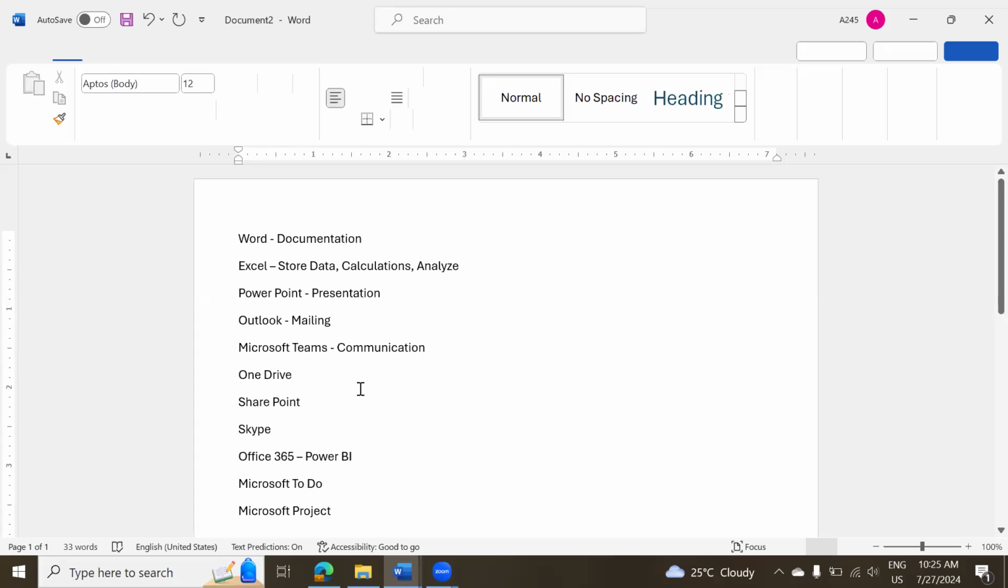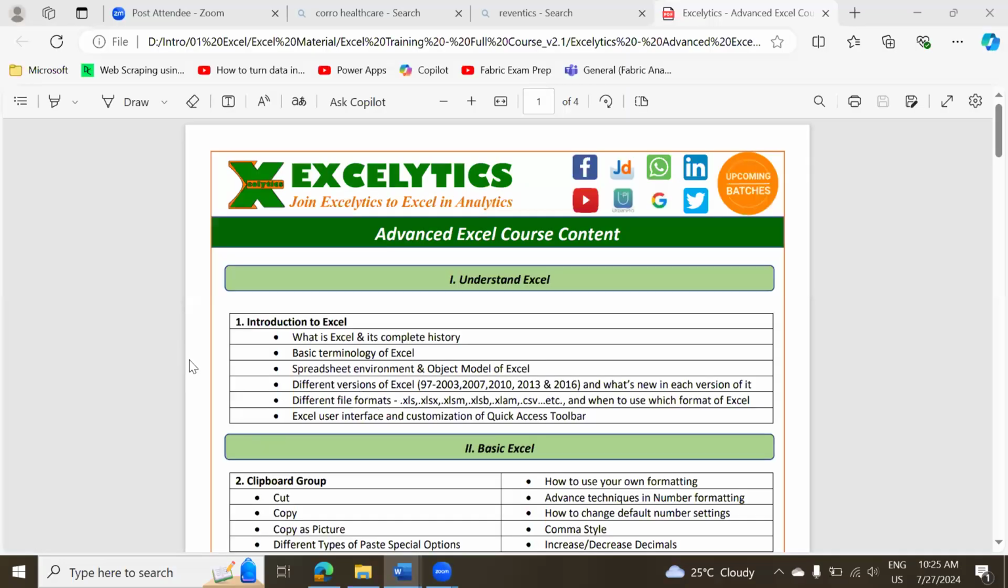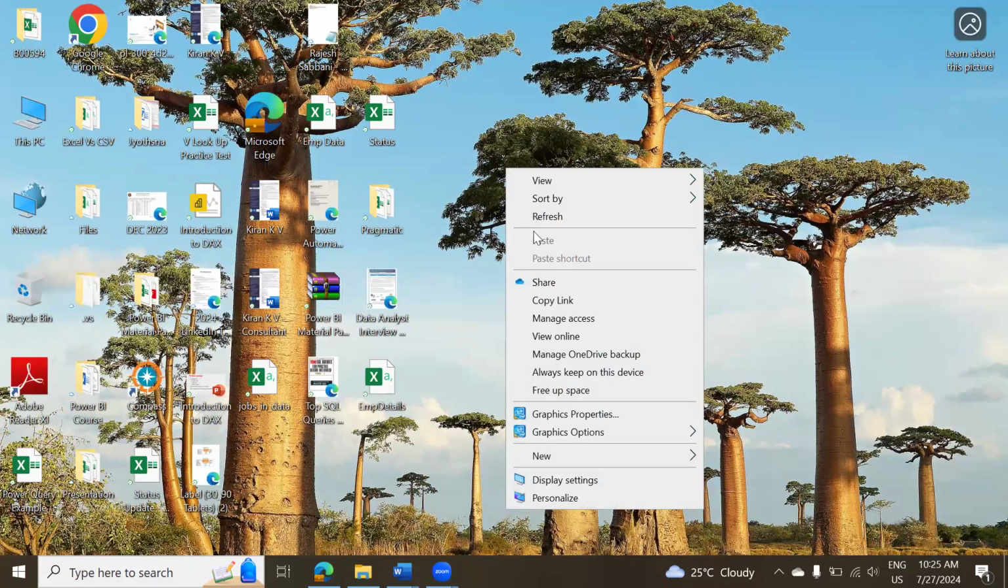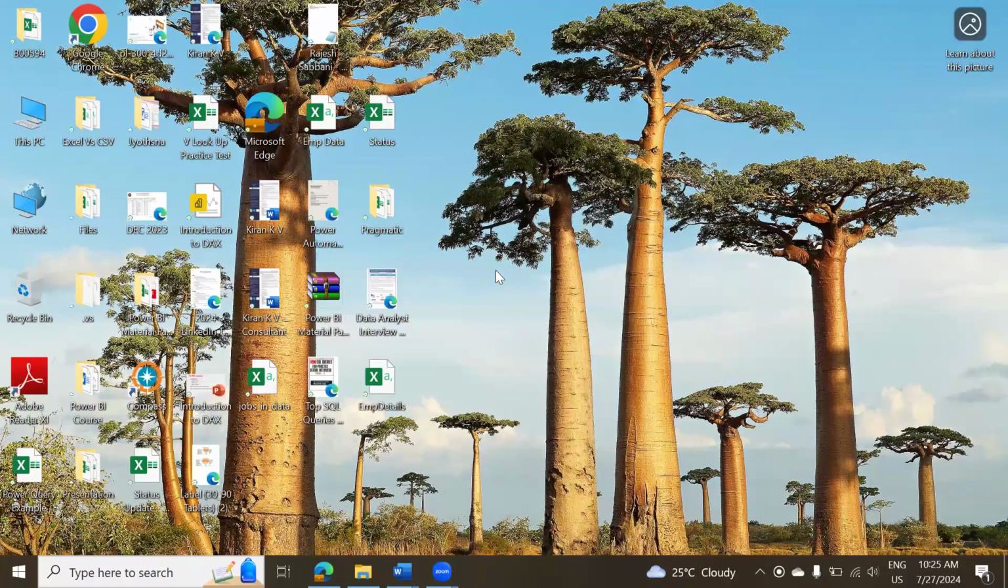Let's say I want to open Microsoft Excel, guys. How to open Microsoft Excel? Can somebody help me to open Microsoft Excel? What are the different ways we use to open Microsoft Excel? Just we need to go and search Excel in the search button and open it.